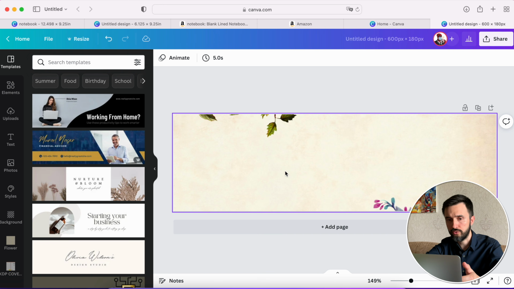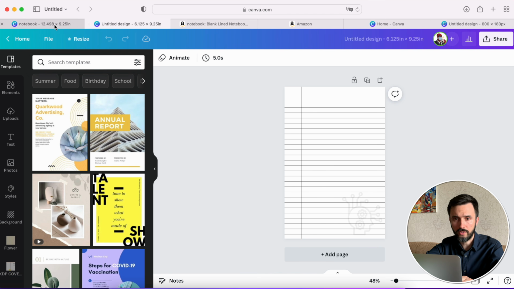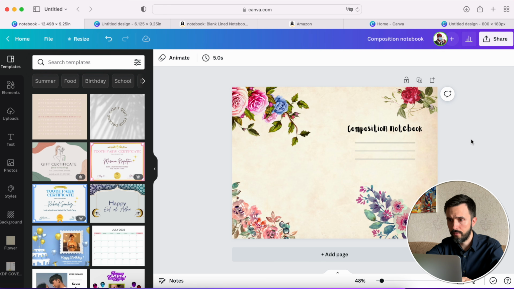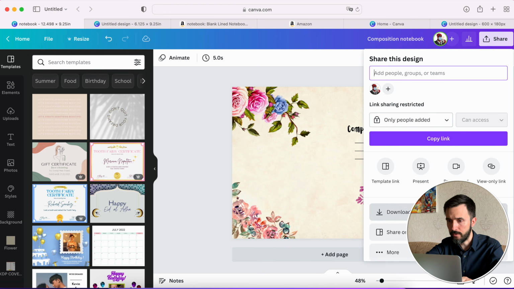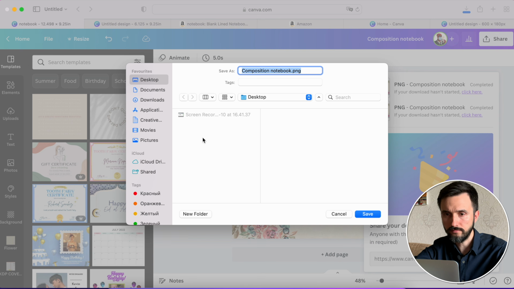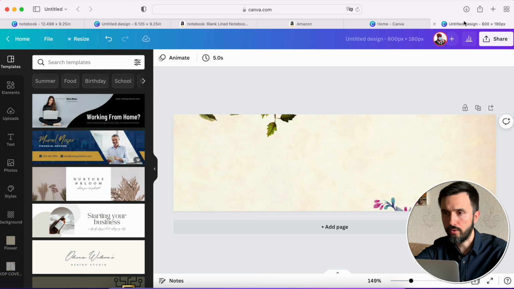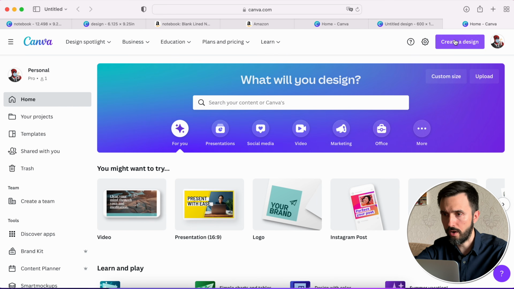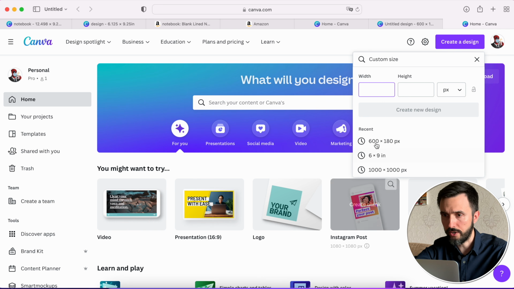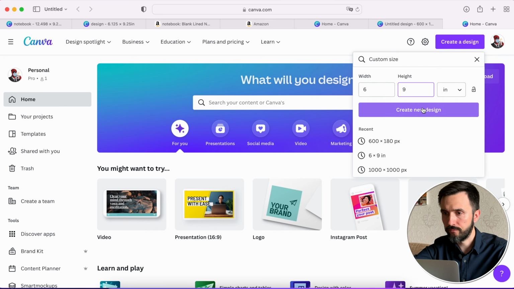Okay, now I want to show how my book can look inside some hands. So let's go to our cover and create one mockup. Composition notebook, save. Here we are. Now go to Canva and create the dimensions of our cover. It was 6 by 9 inches. Great.